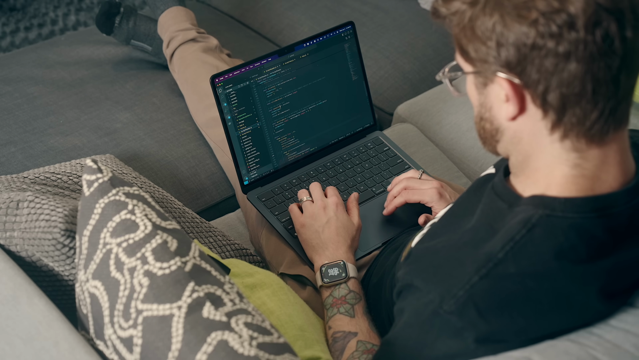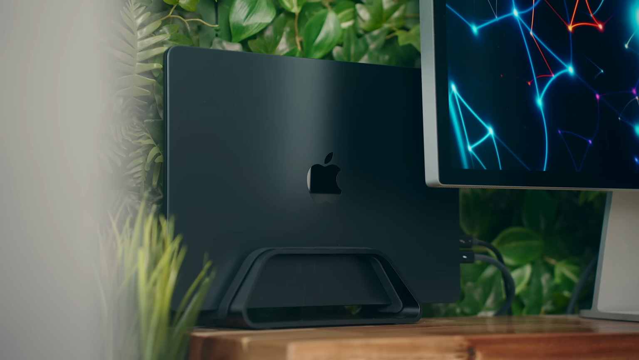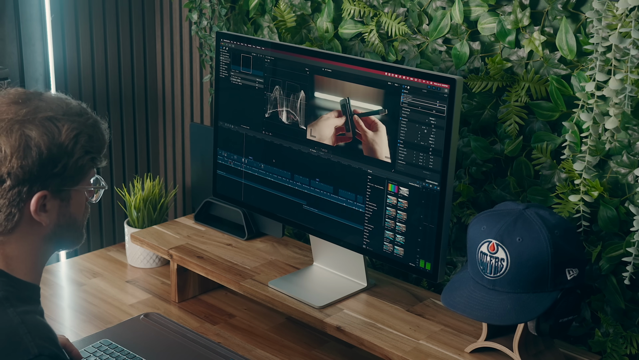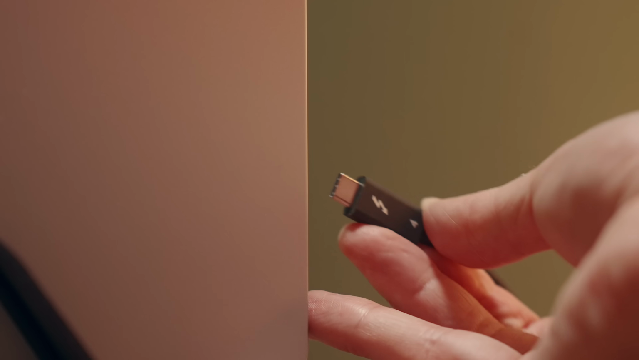I used the M3 Air last year as my main machine for quite a while, and I would just put that in clamshell mode in a vertical stand and hook it up to my CalDigit TS4, which opened up the machine port-wise, and I could definitely do the same thing here.